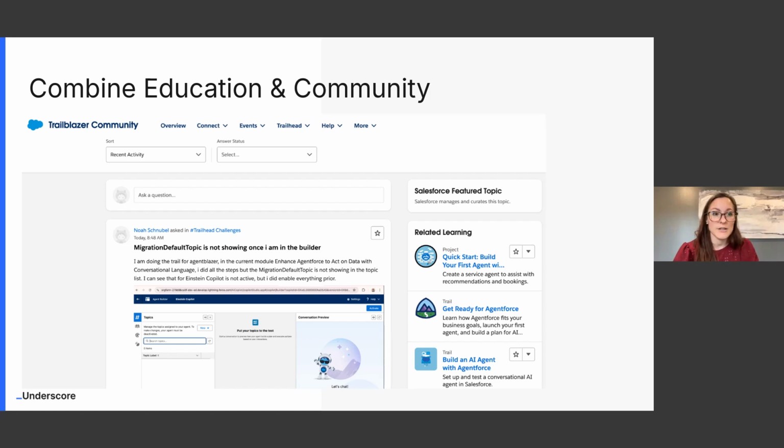This is a Trailblazer thread in Salesforce Trailhead, and they've got related learning in the sidebar. That's great, especially if your community platform can serve up related or recommended learning based on the topic that people are engaging with. It's an incredible way to keep your education top of mind and get people to continue learning.